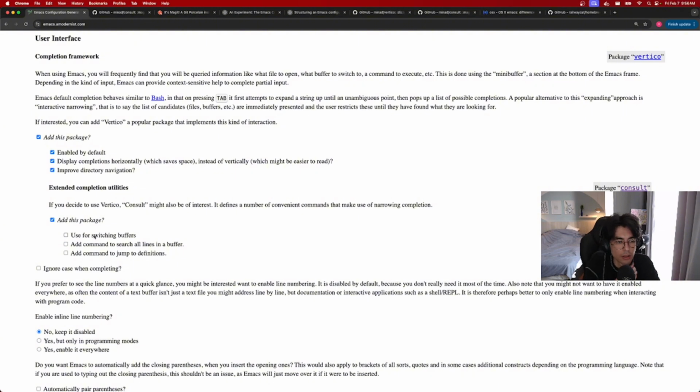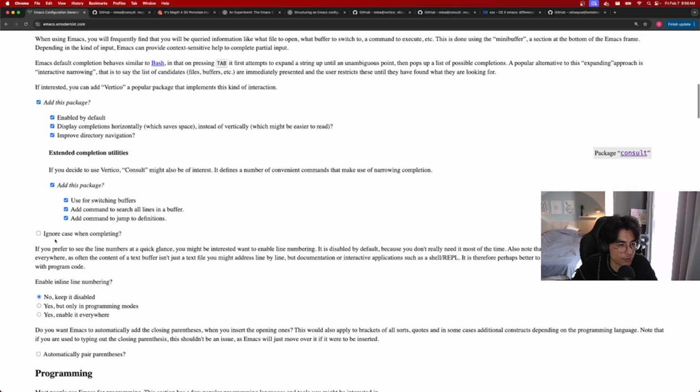Add command to jump to definitions. Sure, we can add everything. We'll just remove anything if we don't need it. Ignore case when completing.